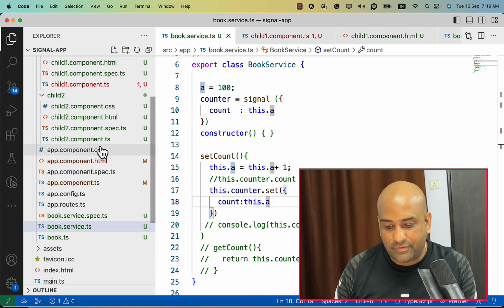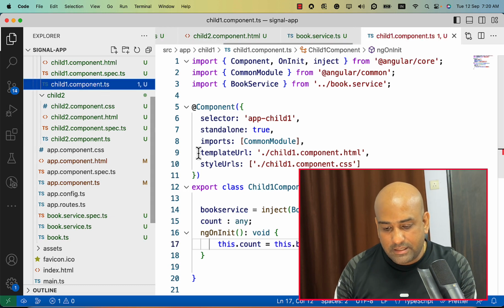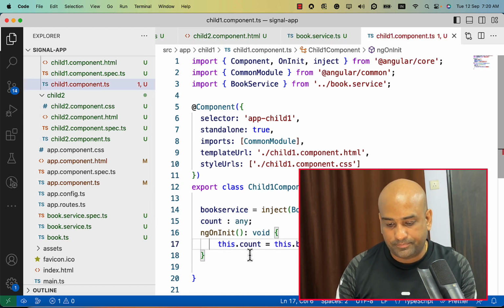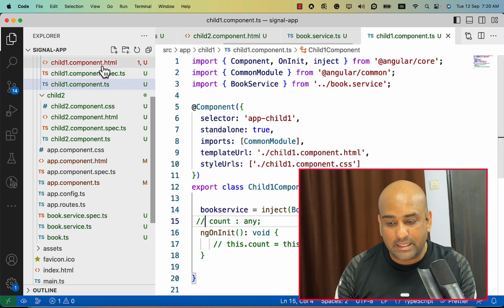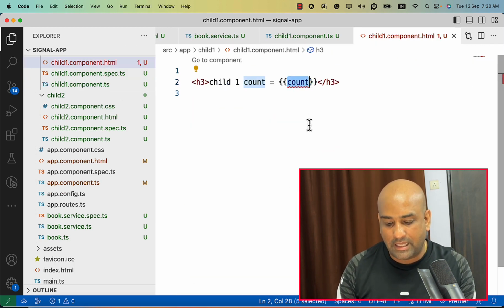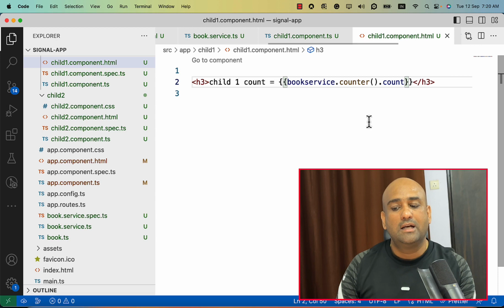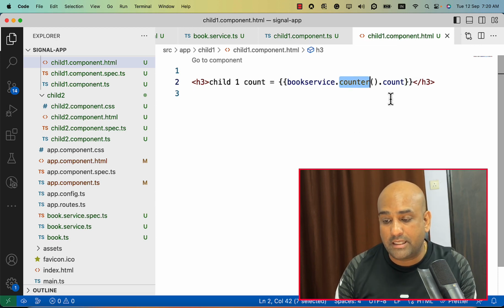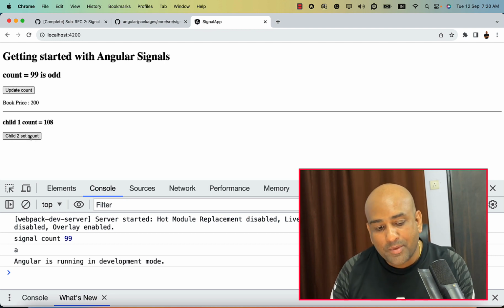Then I'll go to child one. Here we are making the call, so that's nothing to be done. Here instead of this.count, we comment that, we go to HTML directly, and here we will say bookService.counter, and then that has a function count. So just calling the signal as a function and printing that count value. Now we are back here, child one component 100. As you set, you see that you are able to pass data.